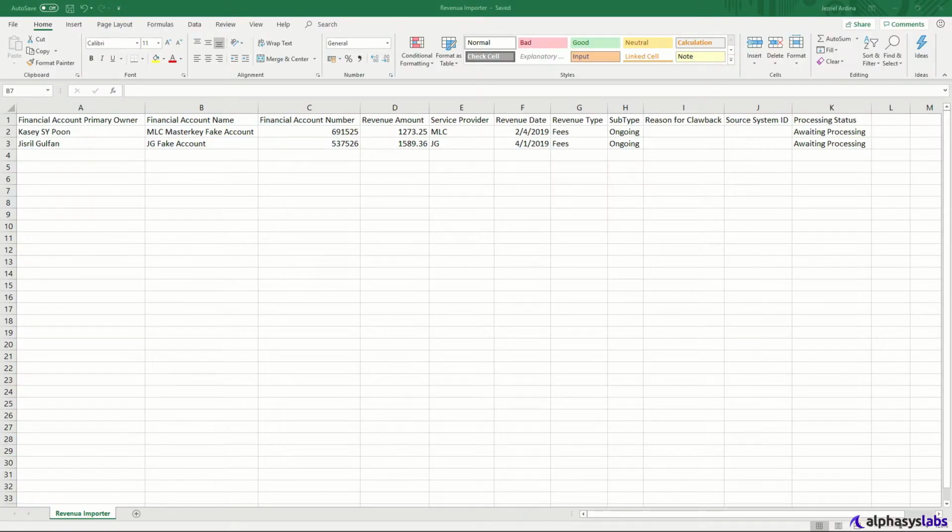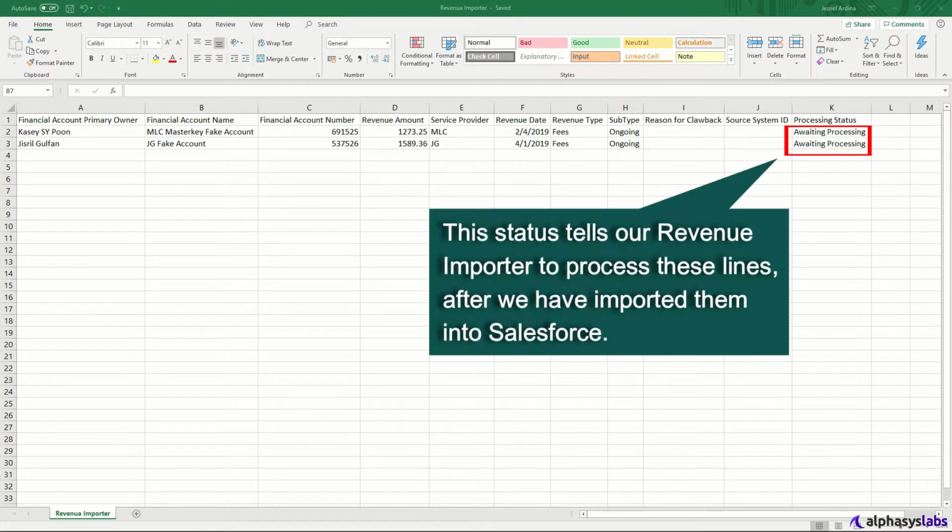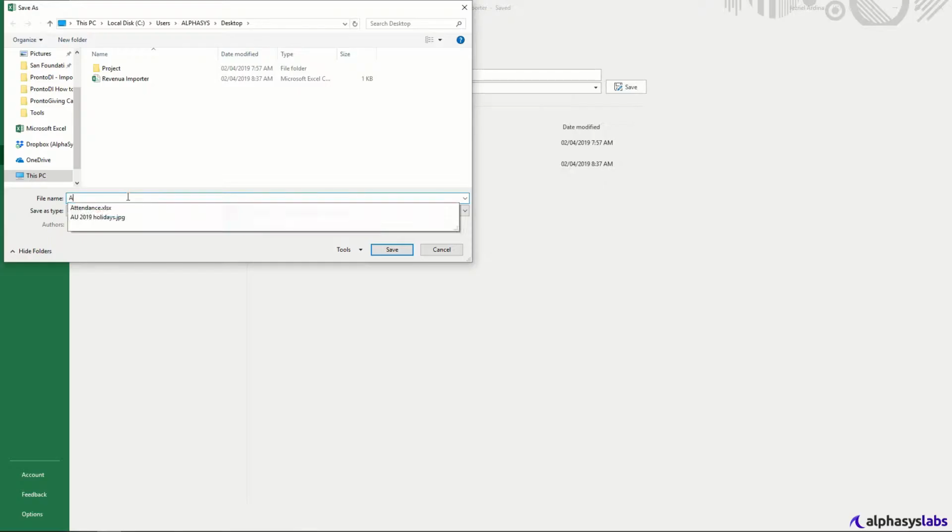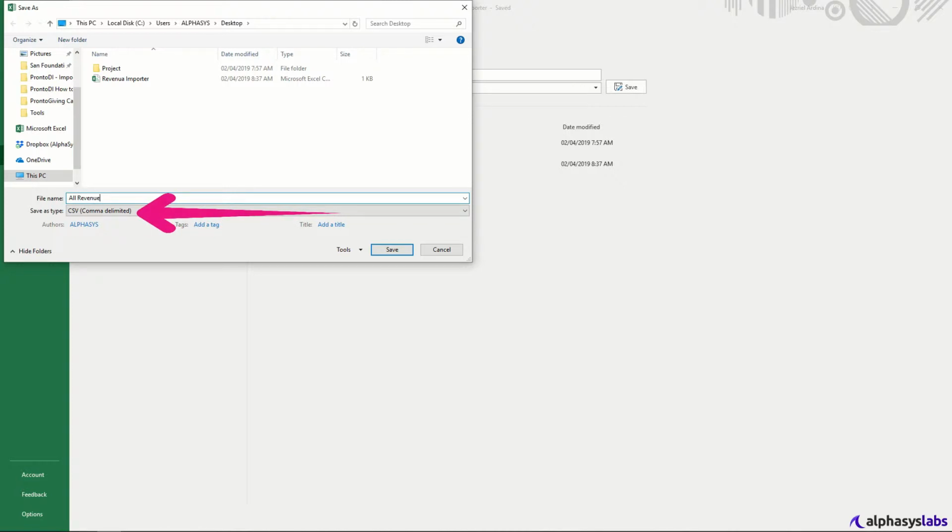Here is a sample file from our product provider showing the client name, financial account name, and account number, the revenue amount, date, and type, and we have added a column called Processing Status with the value set as awaiting processing for all the lines. This status tells our revenue importer to process these lines after we have imported them into Salesforce. Let's save this file as a CSV on our computer.